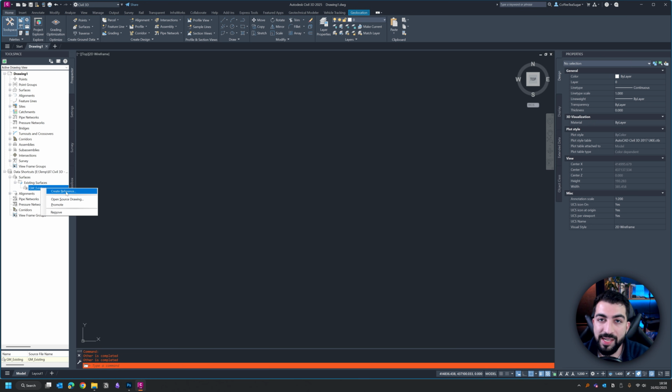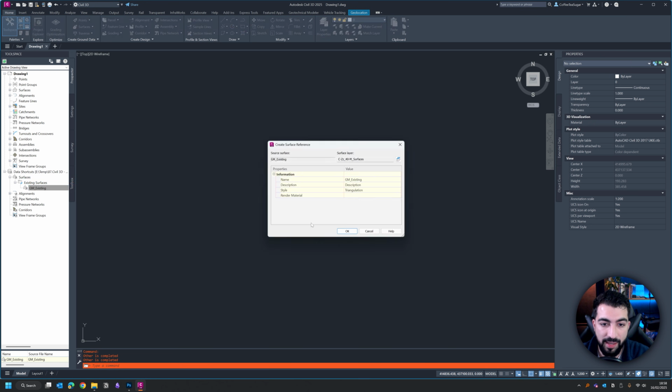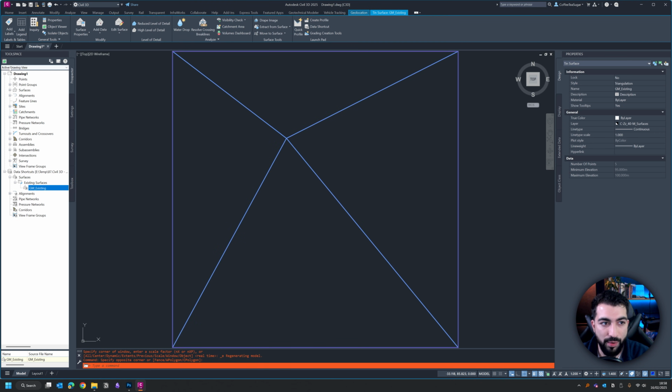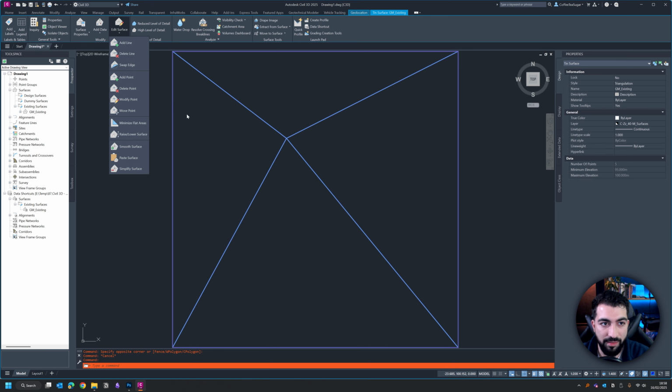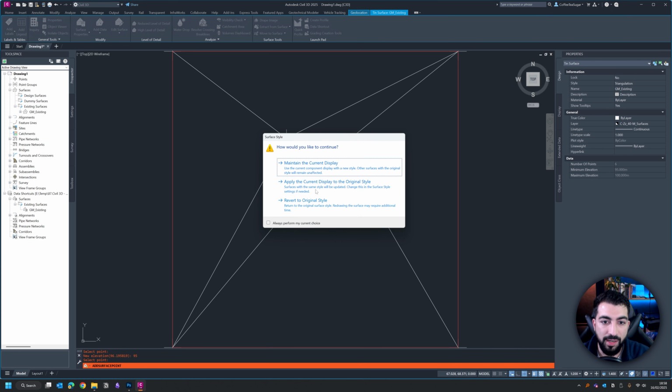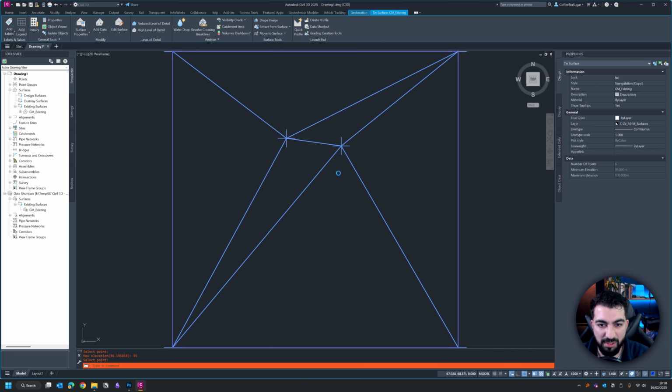Now, create reference is an XREF. Promoting, basically all you're doing is bringing actually the drawing in there. So if I go to existing, you can see there is no data shortcut icon. So I can modify this existing surface and do whatever I want with it. So I can add another point, for example, and call it 95 here. Now I can maintain the current display.